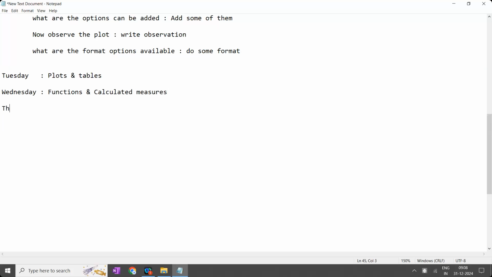And Thursday and Friday, these 2 days we are going to cover the advanced part of Power BI, that is called DAX functions. Here we are going to see some functions. Apart from that, we are going to have the advanced DAX functions, and using these functions we are going to build the presentation. I'll show you how to create the reports and how to do the presentation.